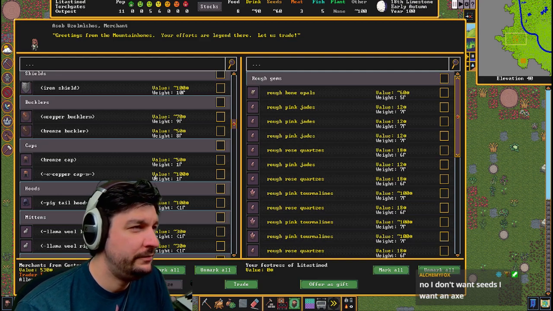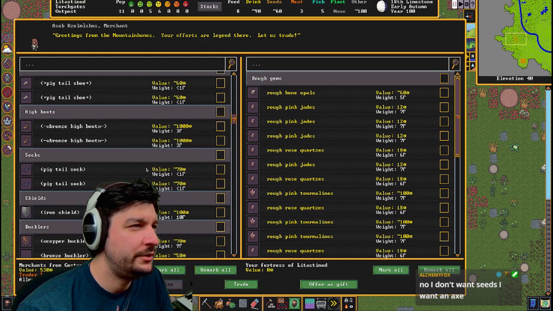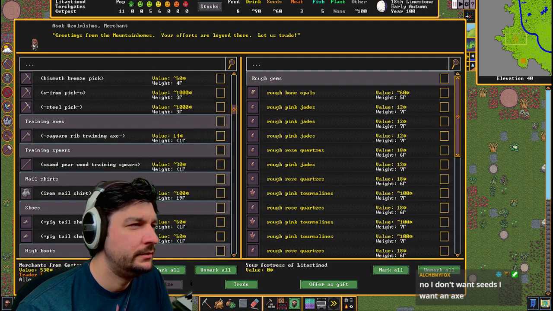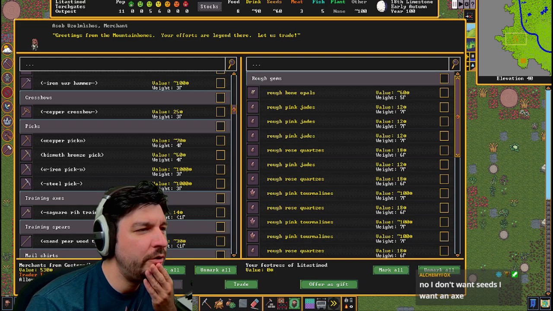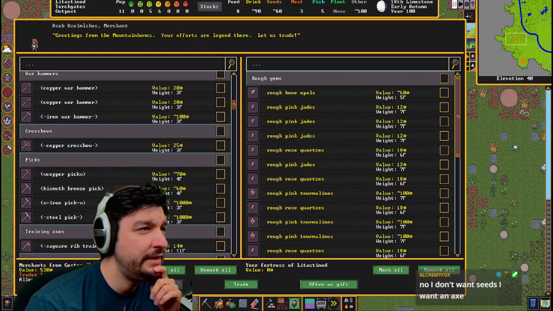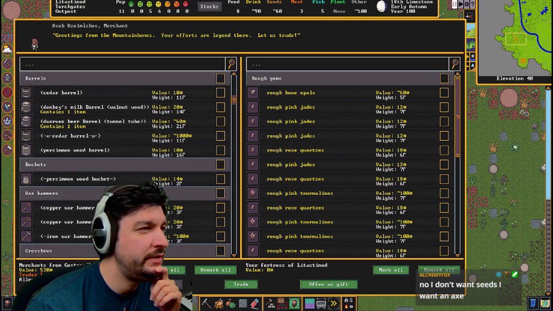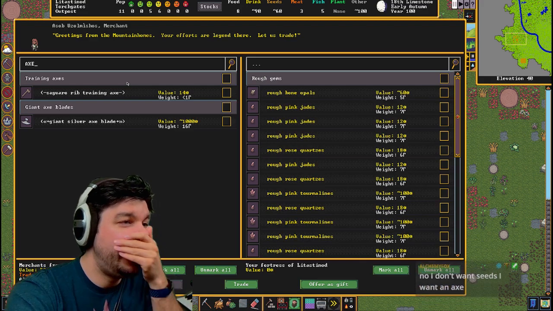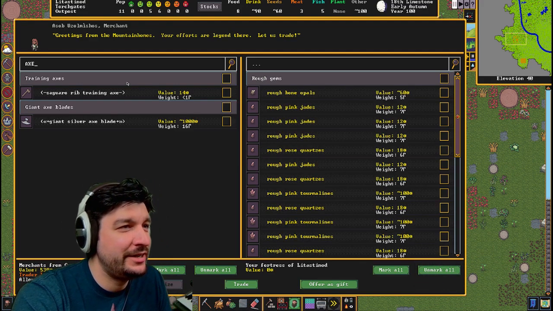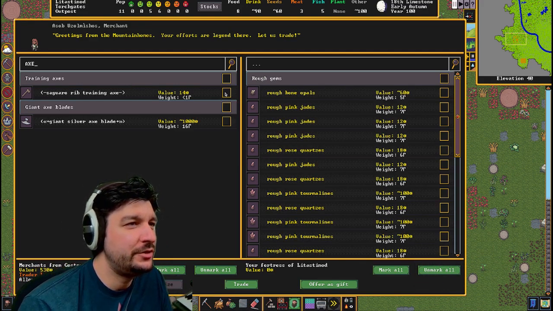There's also a handful of things like copper bucklers, iron shields, various objects. Alchemy Fox wanted an axe. It looks like they have a training axe. I don't know if they have anything in the way of a war axe. Axe. Giant axe blades. Giant silver axe blade. A little too expensive. You'll get the training axe.